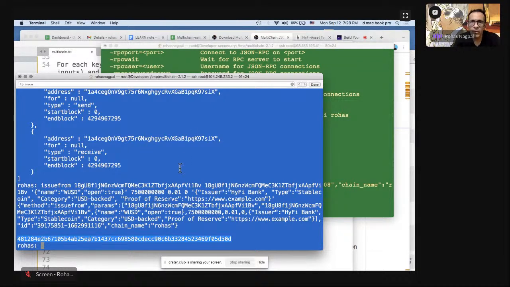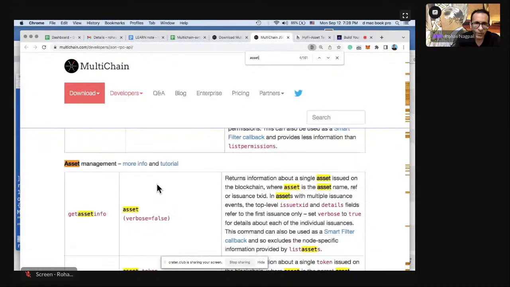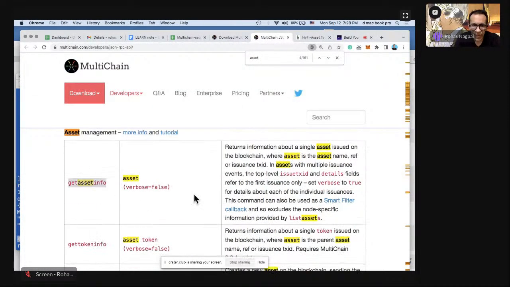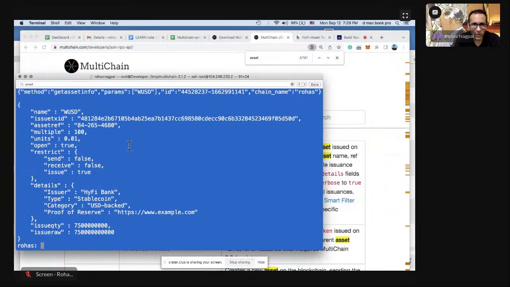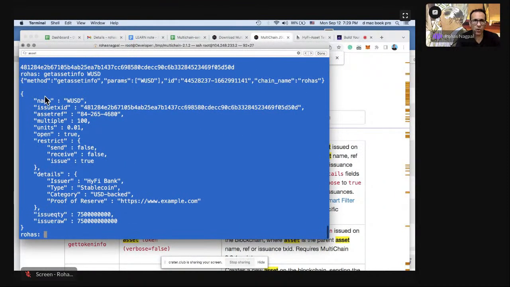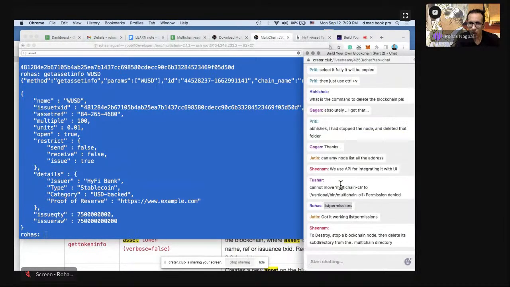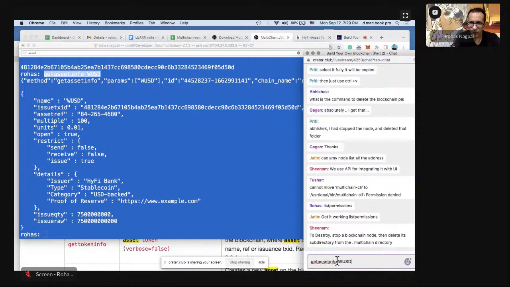Now I'll show you some of the commands that we can run. We can get asset info. Let me show you how to run it. The moment I did that, can you see on my screen, it has now listed all the details of this asset. Now I want Jatin and Preeti to go and run this command on your own system: get asset info space WUSD.